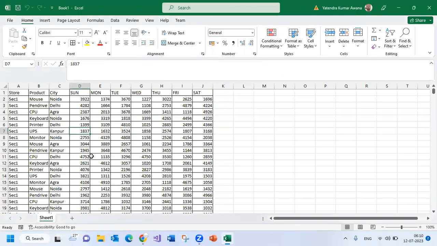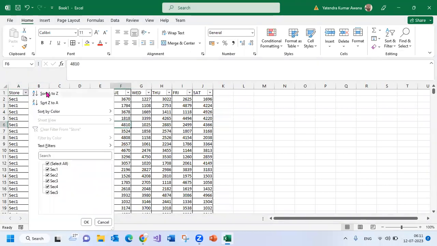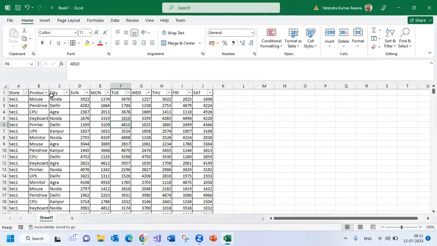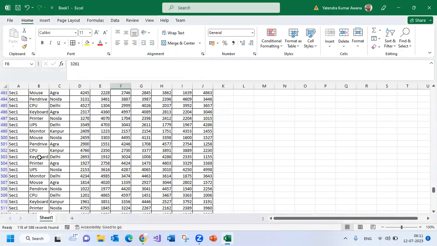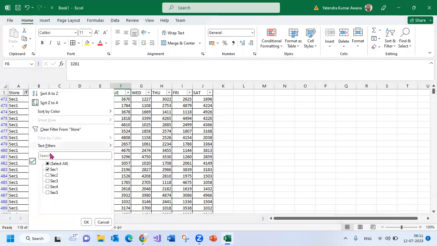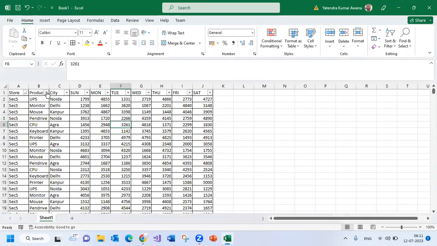Okay. So in the last class, we learned how to put the filter here. I just click on the filter. With the help of the filter, I can arrange a column's data in alphabetical order, like A to Z or Z to A. Or I can select all and select only the particular records which I want to display. I need to clear this filter.